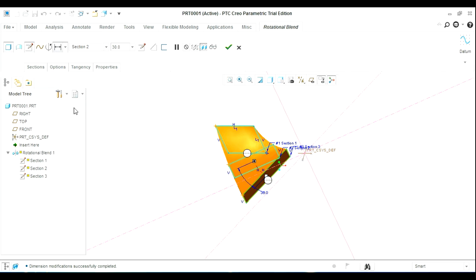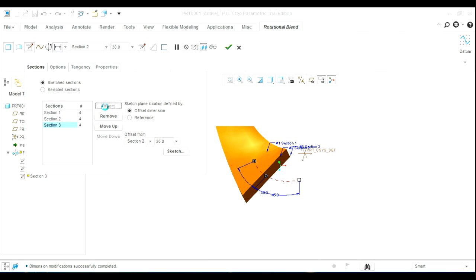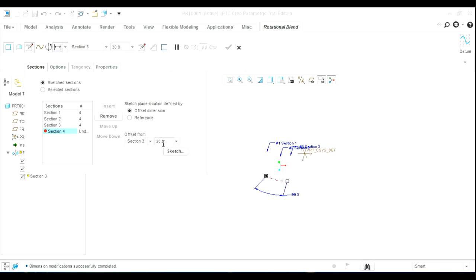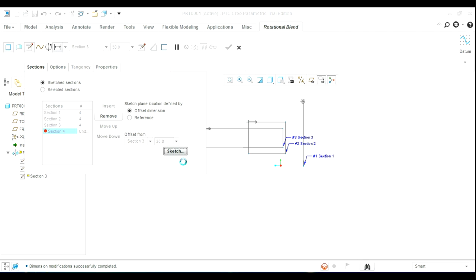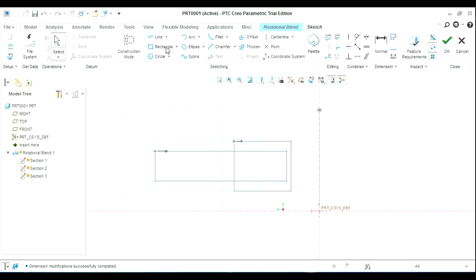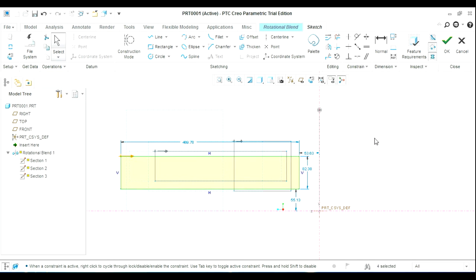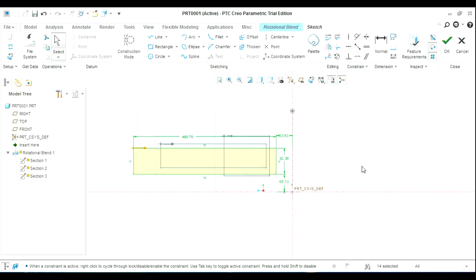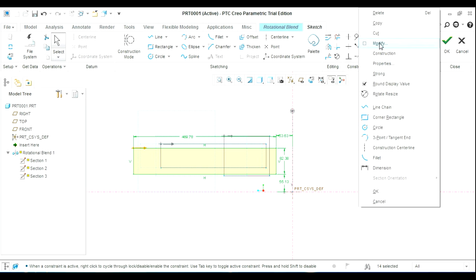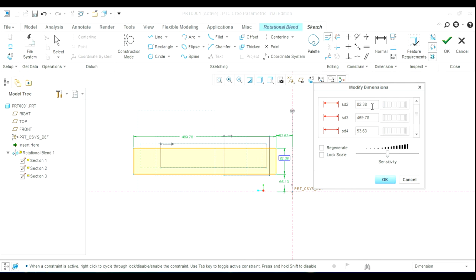Press Ctrl D from the keyboard. The solid generated is a rotational blend of three sections. Again, insert the fourth section. Specify an angle value of 30 degrees of section 4 from section 3. Again, as specified earlier, section 4 is a rectangle of 500 by 25 units. Modify the dimensions accordingly and finalize your sketch.